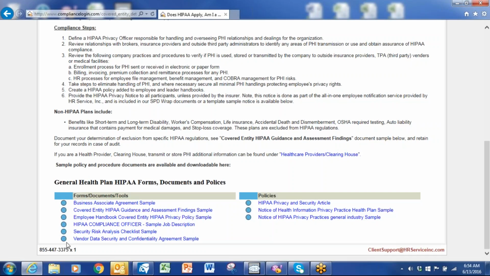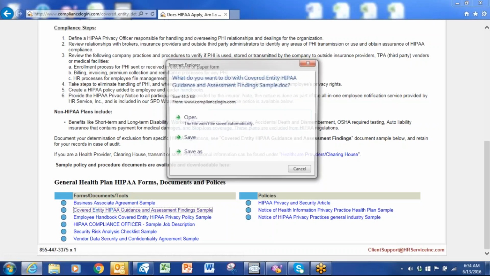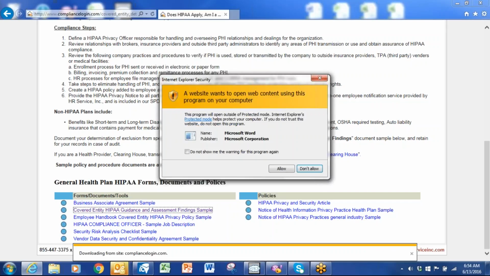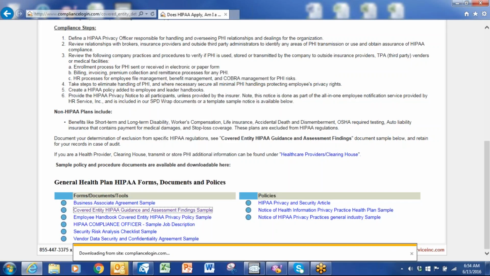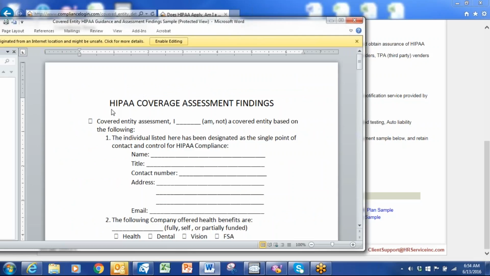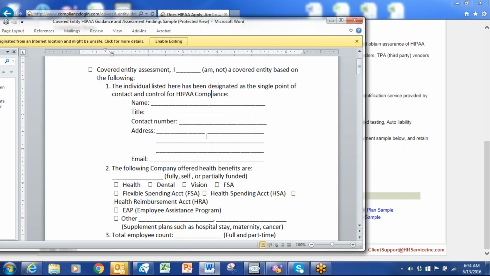We provide a tool called the Covered Entity HIPAA Guidance and Assessment Findings Sample. It's a Word version. You can open it on the website. It's going to allow you to go through some steps to document that process and make that assessment. So you'll see here the very first thing is where you come back after you do the assessment and say, I am or I am not a covered entity based on the following.